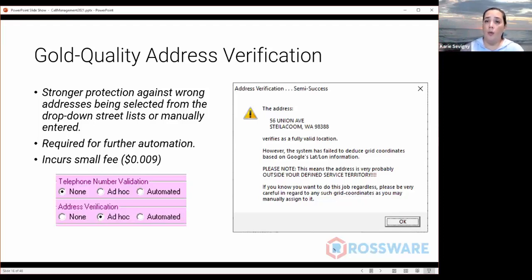So it's handy. It makes your map a lot more accurate for these new areas. But more importantly, this address verification is what you're going to use down the road for better dispatching automation. So if this is something you're interested in, you want to go into your settings form and turn on this address verification. There is a super small fee that is included in that.